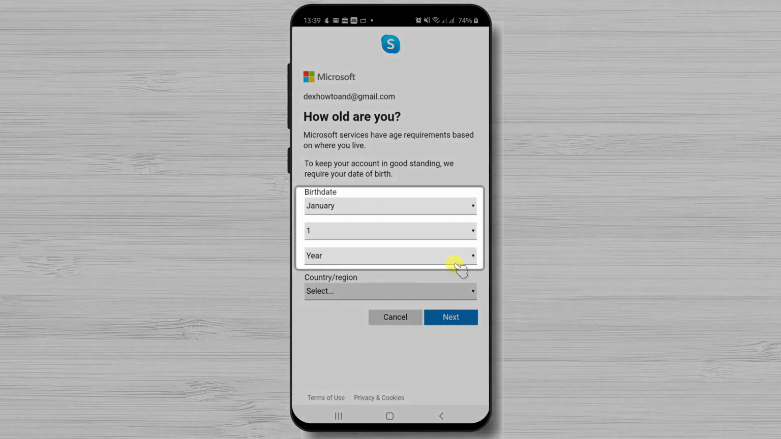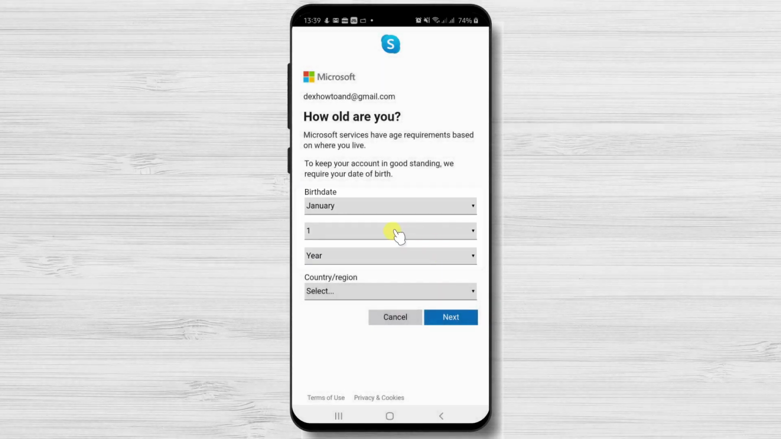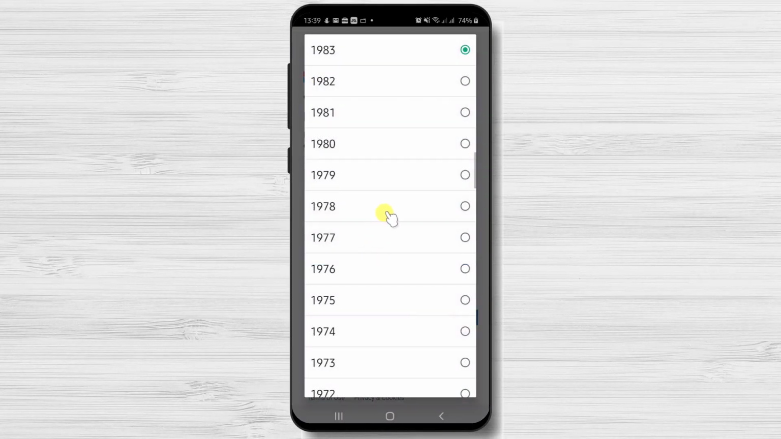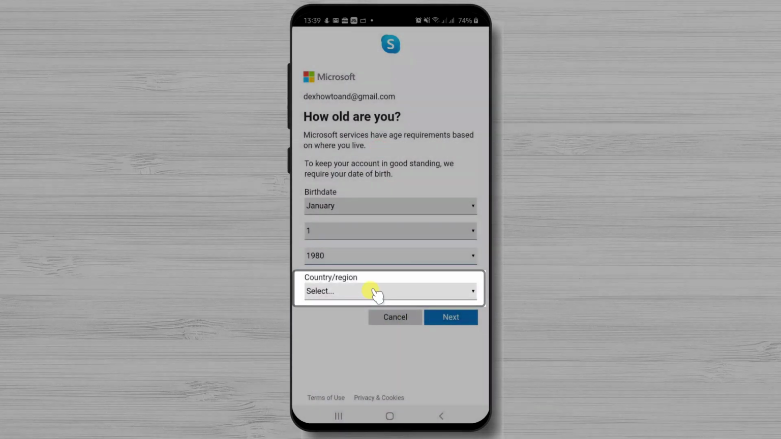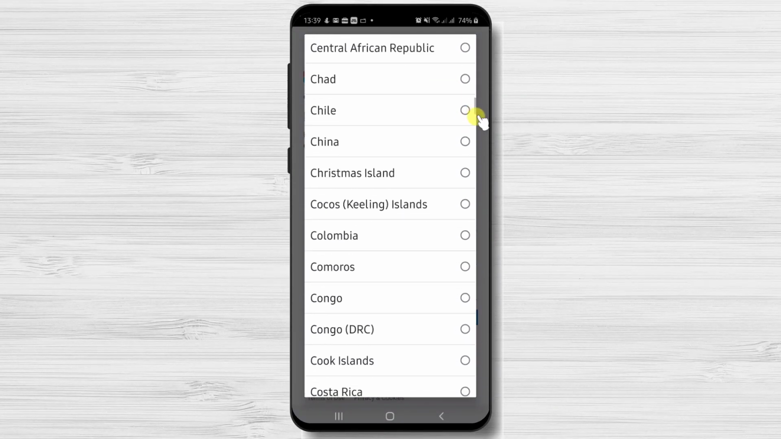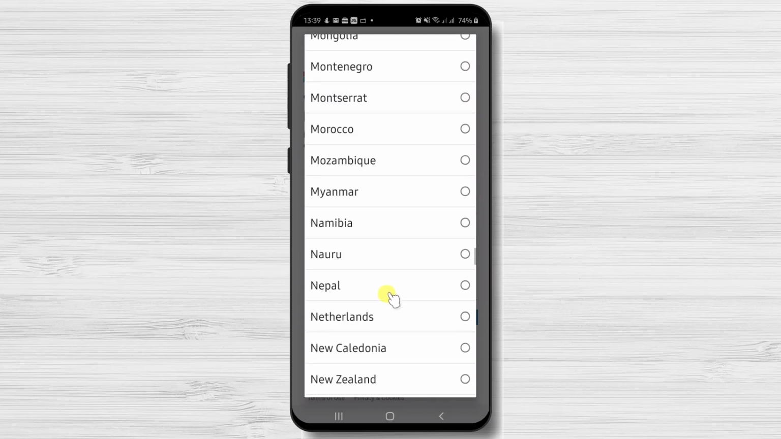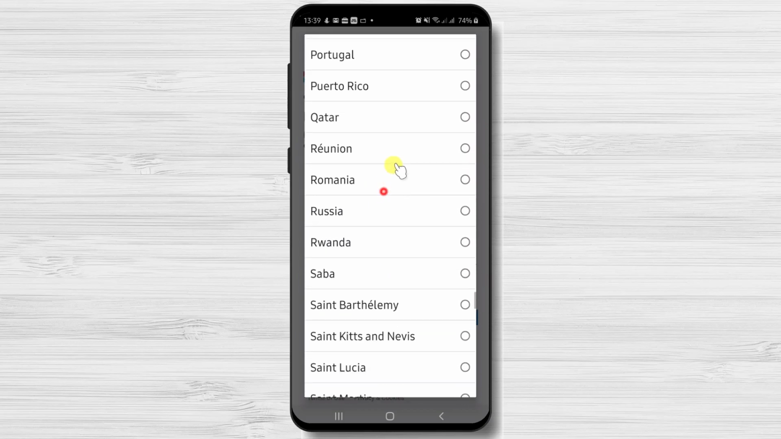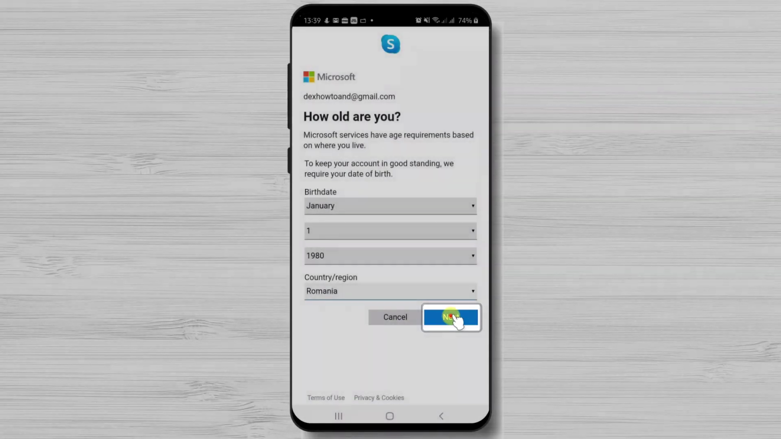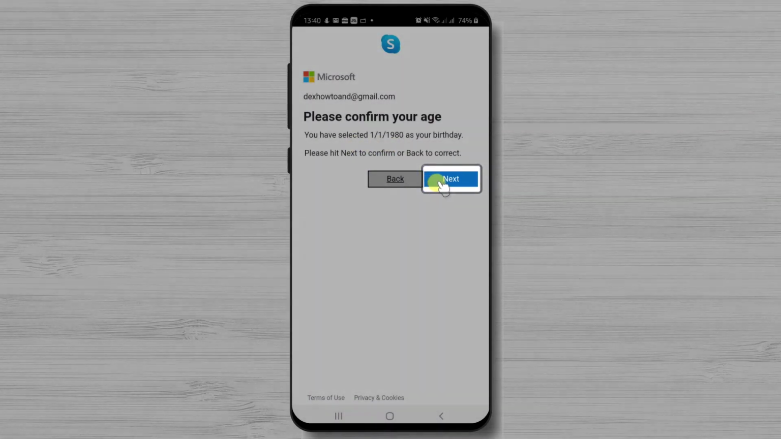Now select the date of birth. Now select the country. Tap Next. Confirm your age by tapping Next.